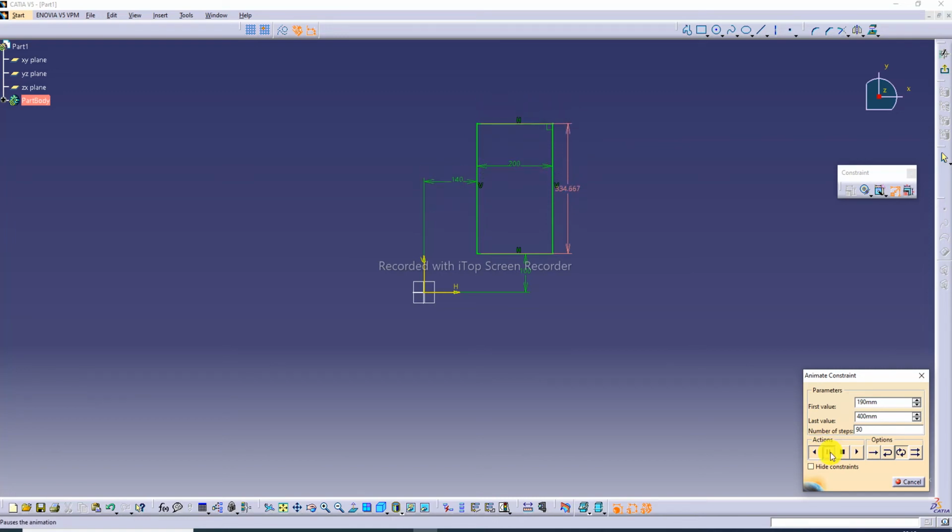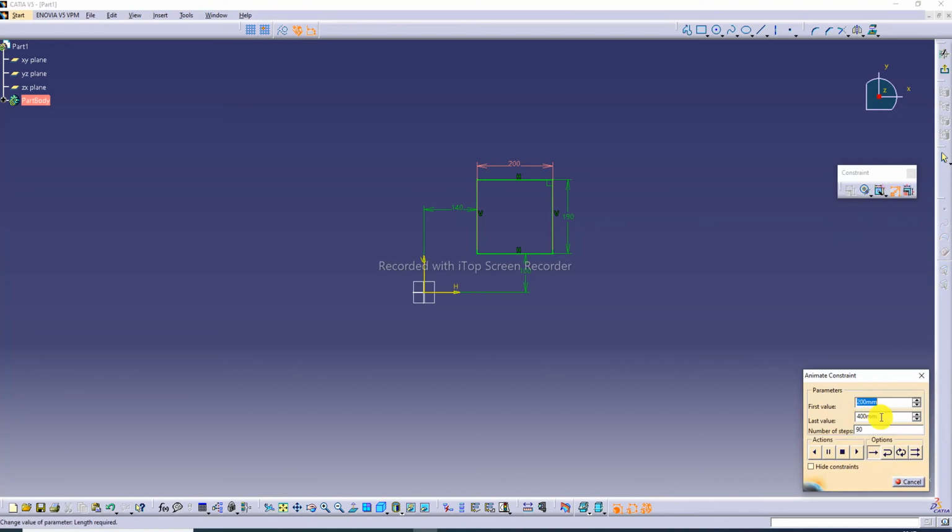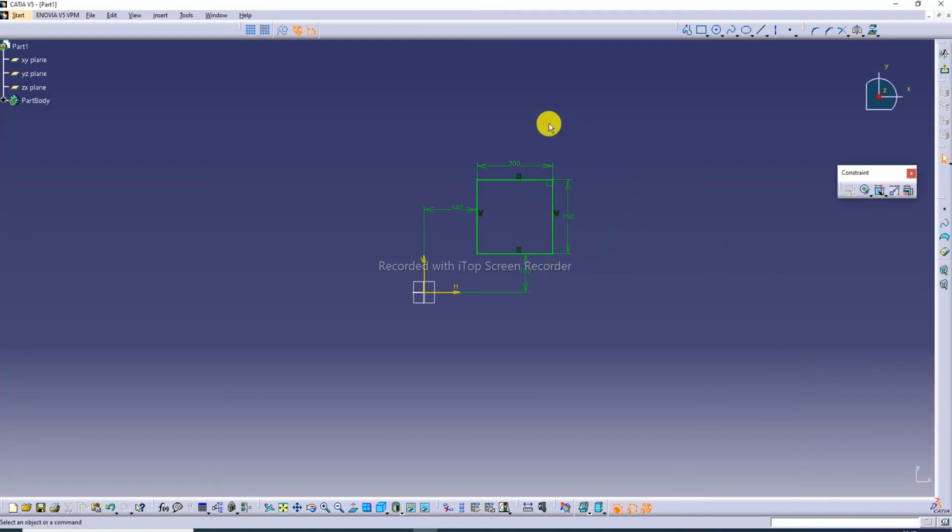This is 400. This also is 200; select it, and 200 becomes 400. With 90 steps, this 200 changes to 400, and this is the animation dimension. This defines the dimension.